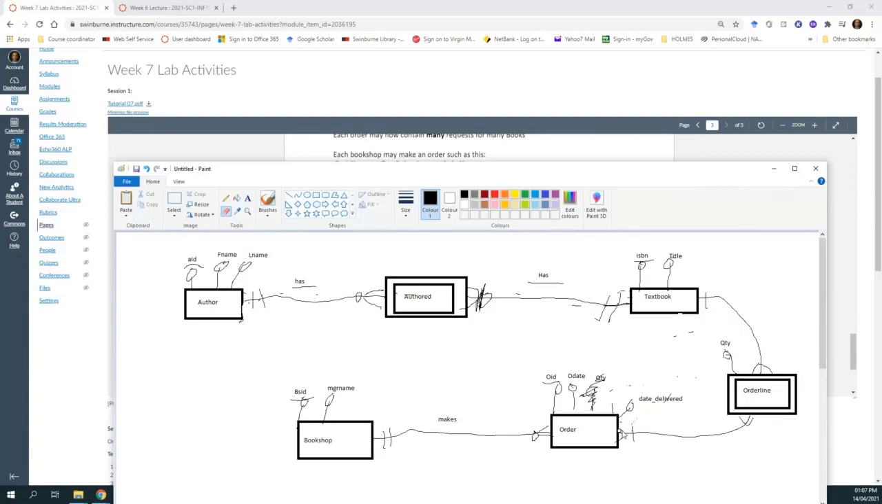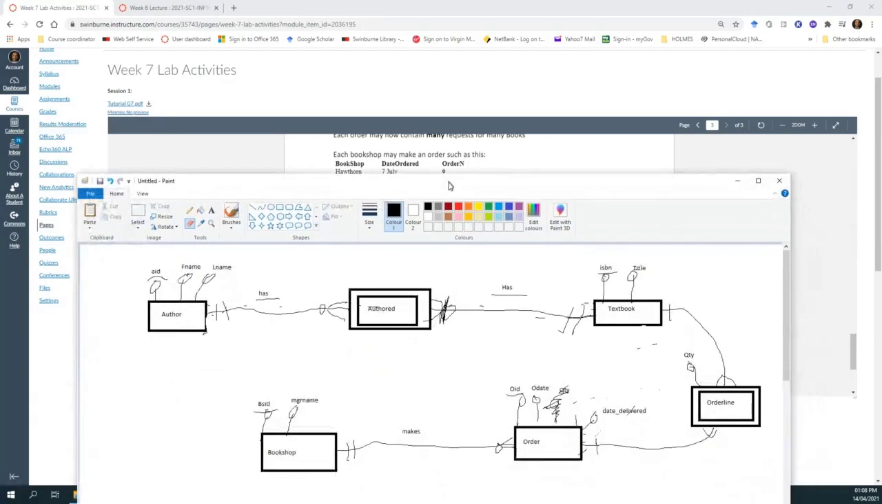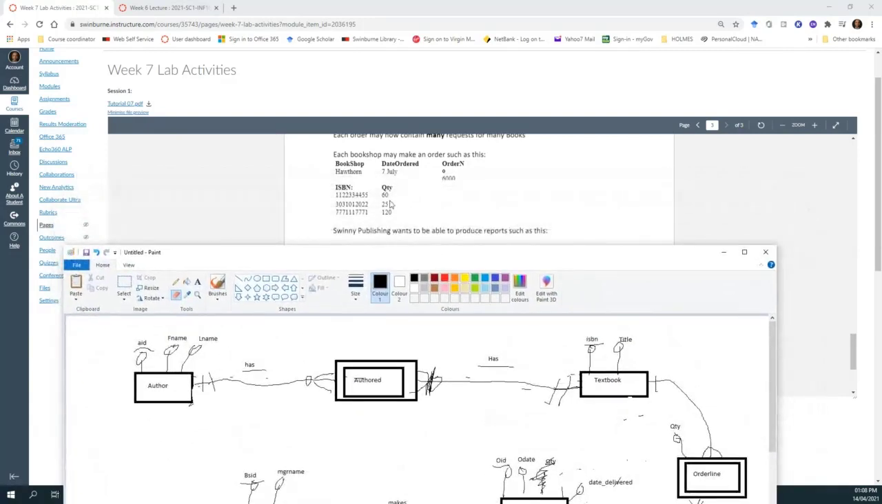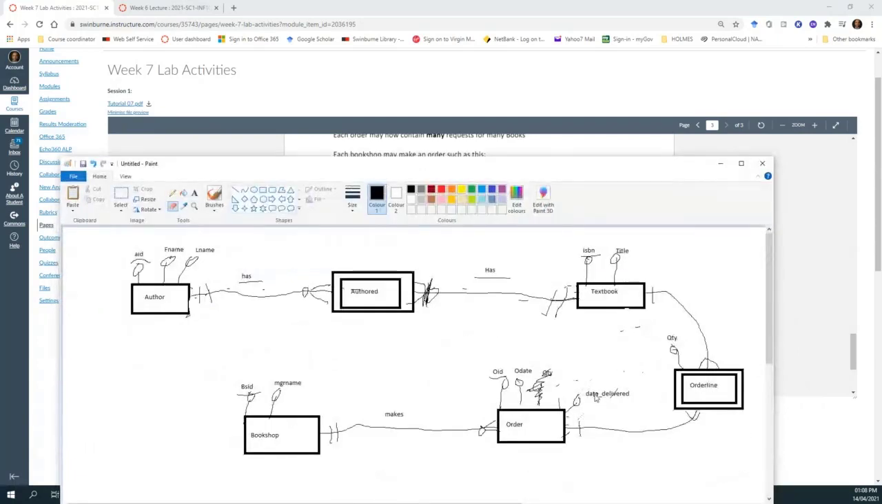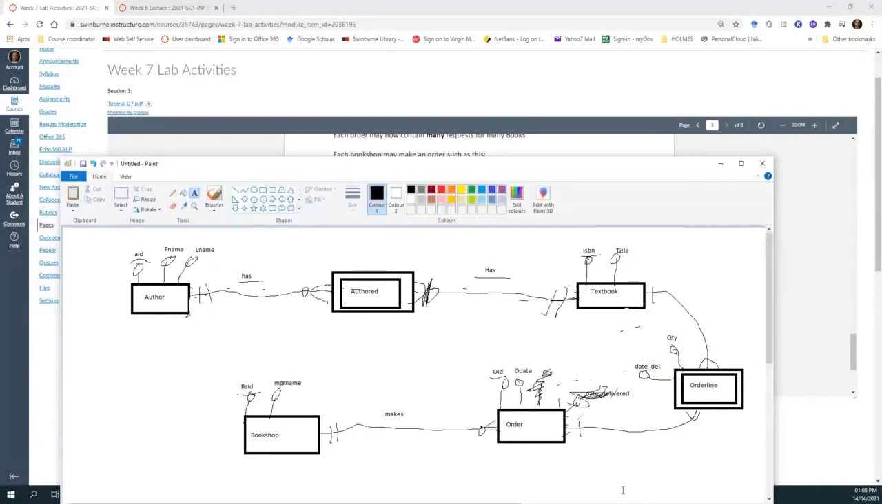Can I keep it here? No, right? Because we can have multiple items, each item can be delivered on a separate date. This textbook maybe tomorrow, this textbook maybe 2 days after that, etc. So we can have different delivery dates for different books. So I can shift the delivery date from here. I delete that, and I take the delivery date here. Date delivered. Okay.